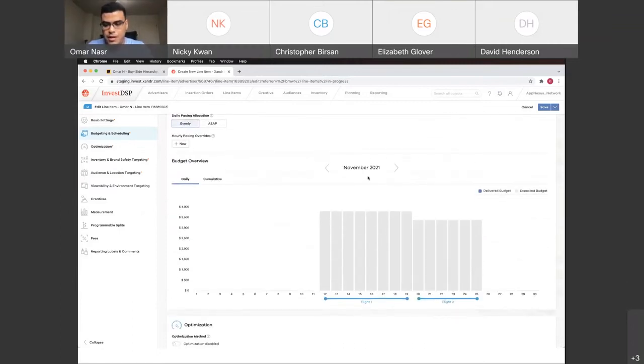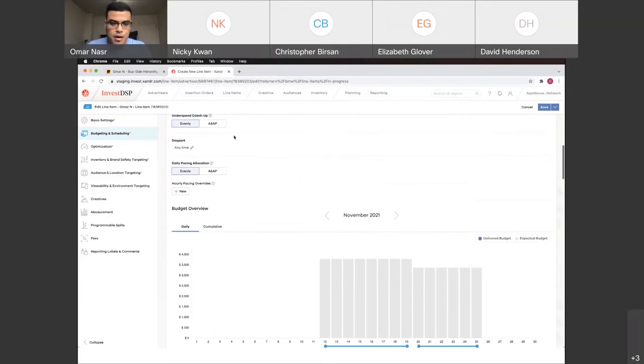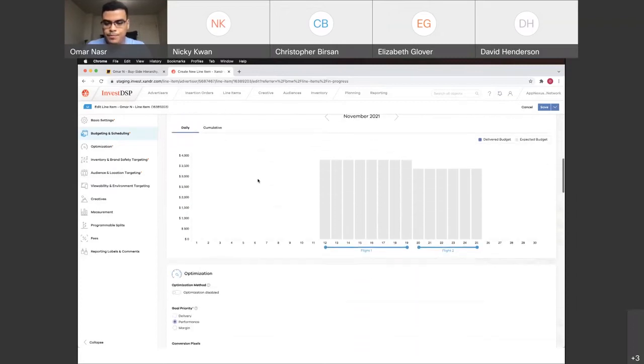Something to note here is if this was an active campaign, then we would see blue bars depending on how much of the budget was actually delivered. Ideally, you want the delivered budget and the expected budget to be the same, but if it's showing as under or overperforming, then that's where these settings would help you out.